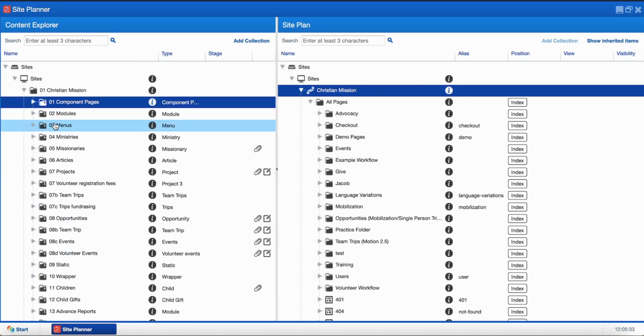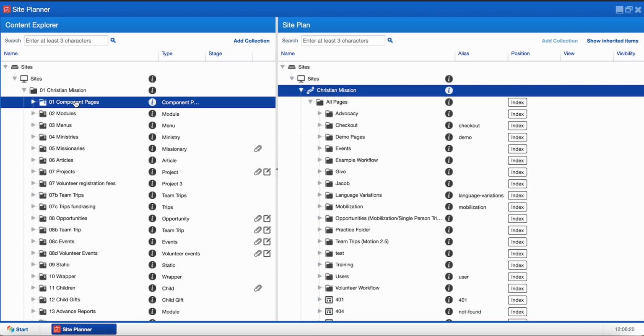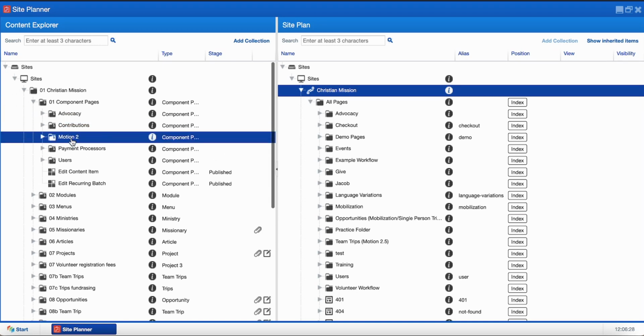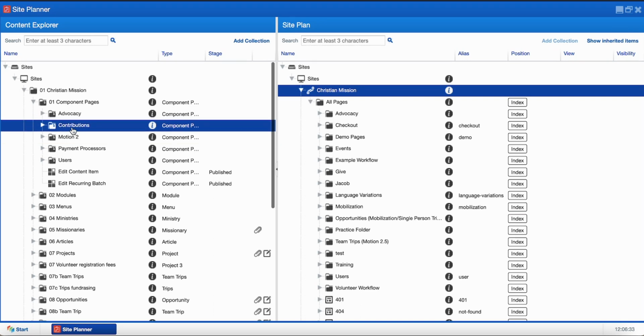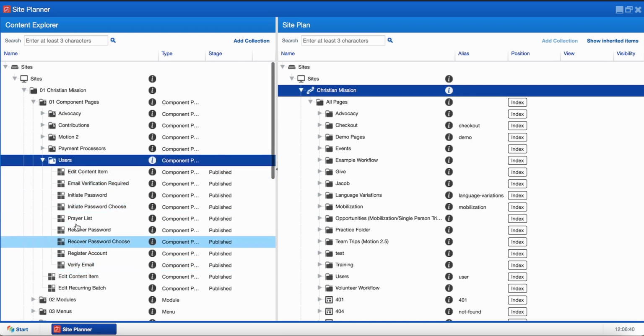The first three folders are the ones that we're going to start looking at. These are the three folders that you'll probably be in the least, but it's still important to know how they function. Component pages will have to do with some of the foundations of the site. Go ahead and drop that down. You'll see there's advocacy, Motion 2, which has to do with our form builder, contributions, which has to do with the checkout, and a users folder that has all the users components.